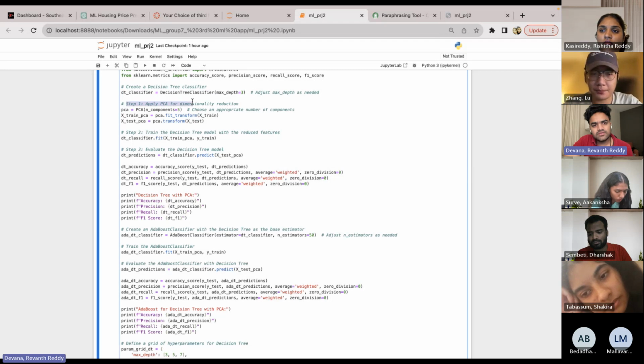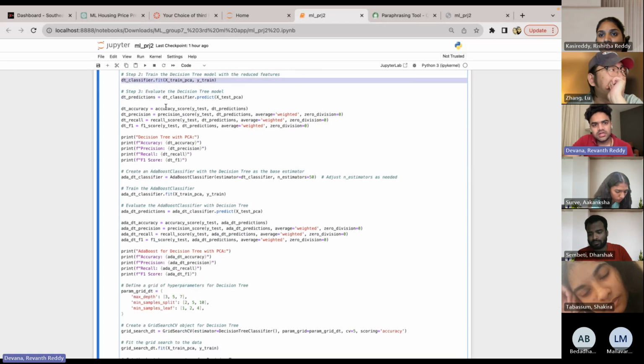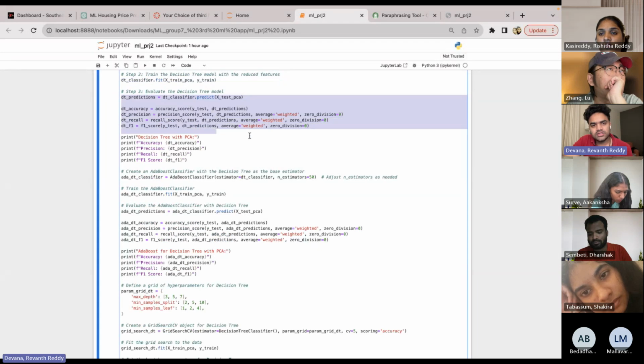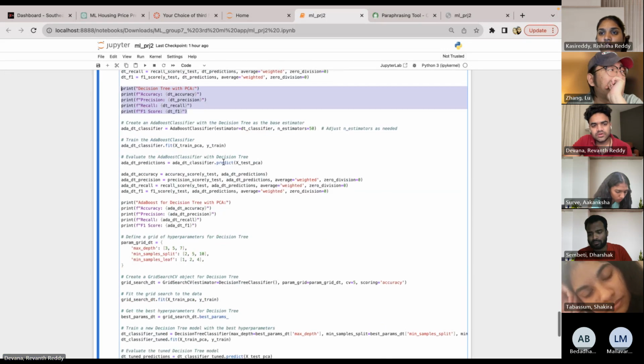In step 1, we are applying PCA for dimensionality reduction, as you can see here. This is the following step for it. And step 2, train the decision tree model with the reduced features. Okay. And for step 3, we are evaluating the decision tree model over here. Okay. And finally, we are printing accuracy, precision, recall, and F1 score.